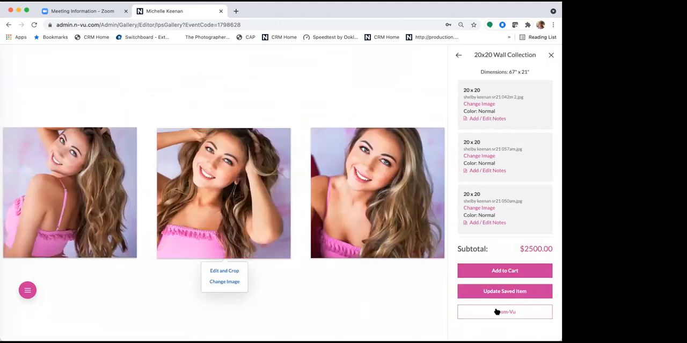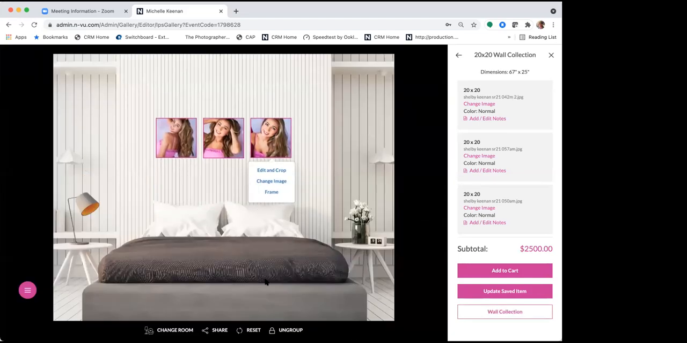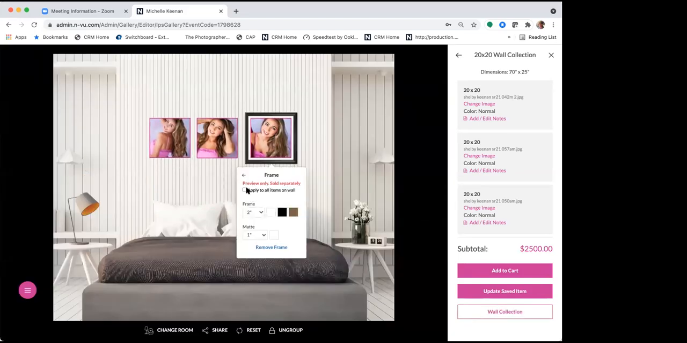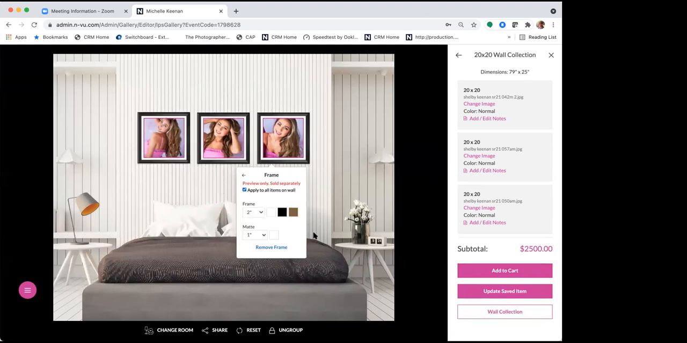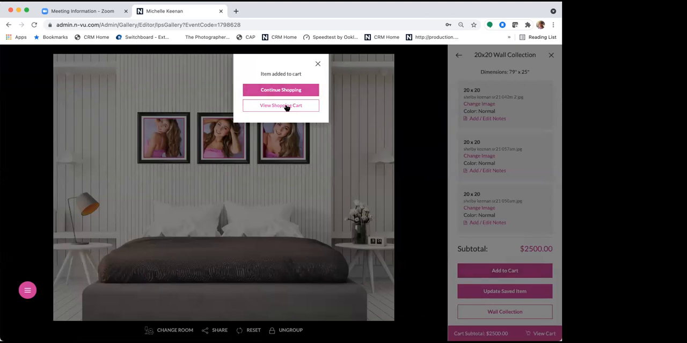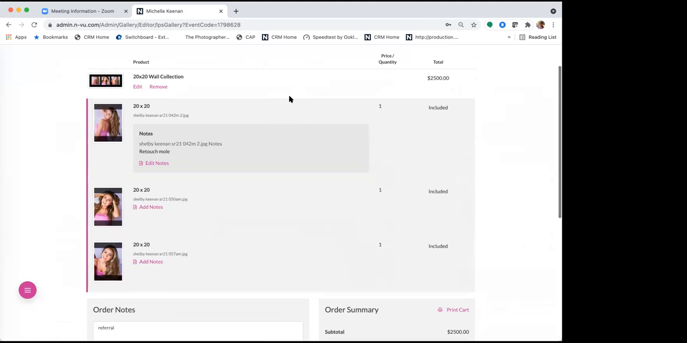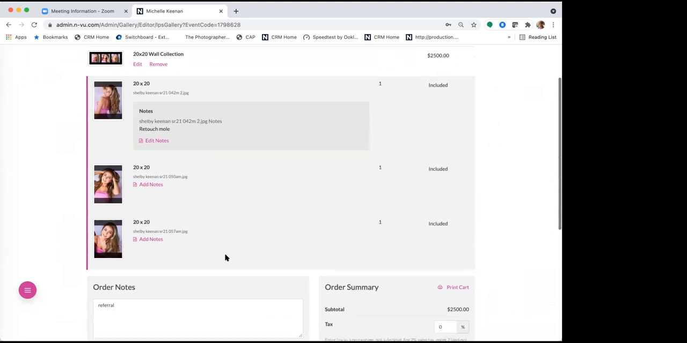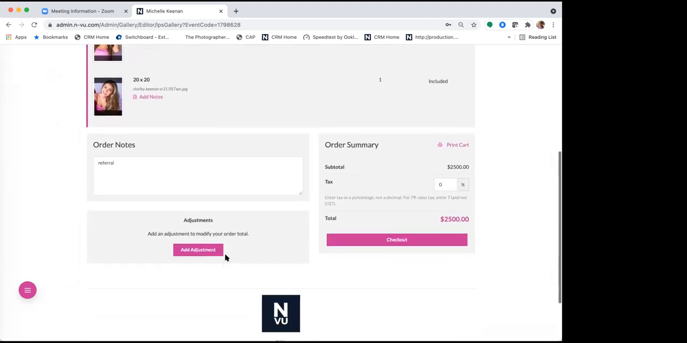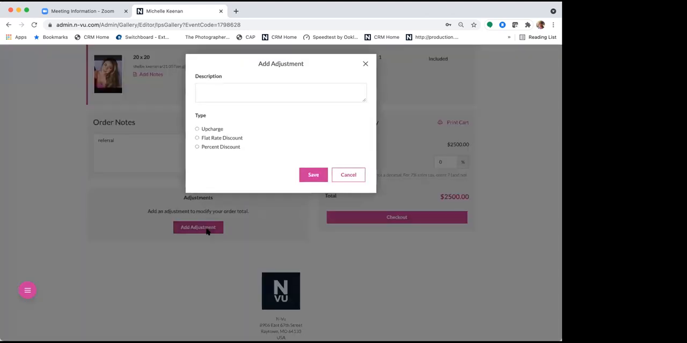Okay. All right, so I'm going to go ahead and pull that into room view, add my frame, hide all, and then I'm going to go ahead and add that to the cart so you can see what that looks like. All right, I'm going to view the shopping cart. So now it shows what I've ordered in a wall collection, and it shows my order notes here in the individual items and the overall notes. So I can now make adjustments.